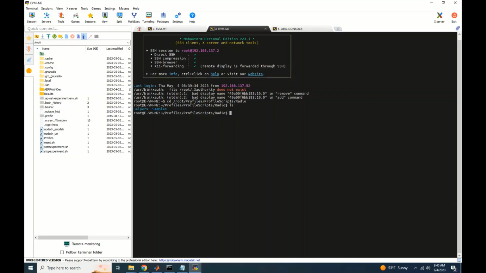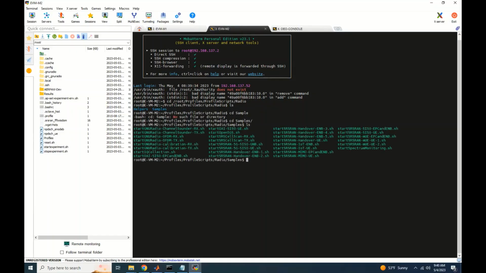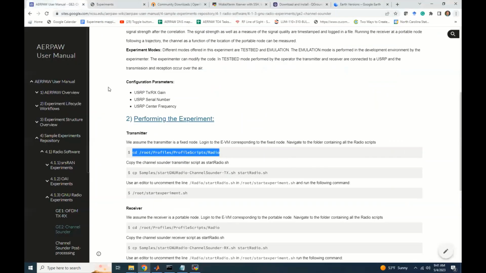If you go to the samples folder and do ls, you will see all the samples in the AERPAW platform, and one of them is the channel sounder, receiver and transmitter. For this case, we are going to implement the transmitter code. So I go back to the radio. The next command assumes I am in the radio folder. So if I go back to the menu, I am in the radio folder, and then I copy this code.